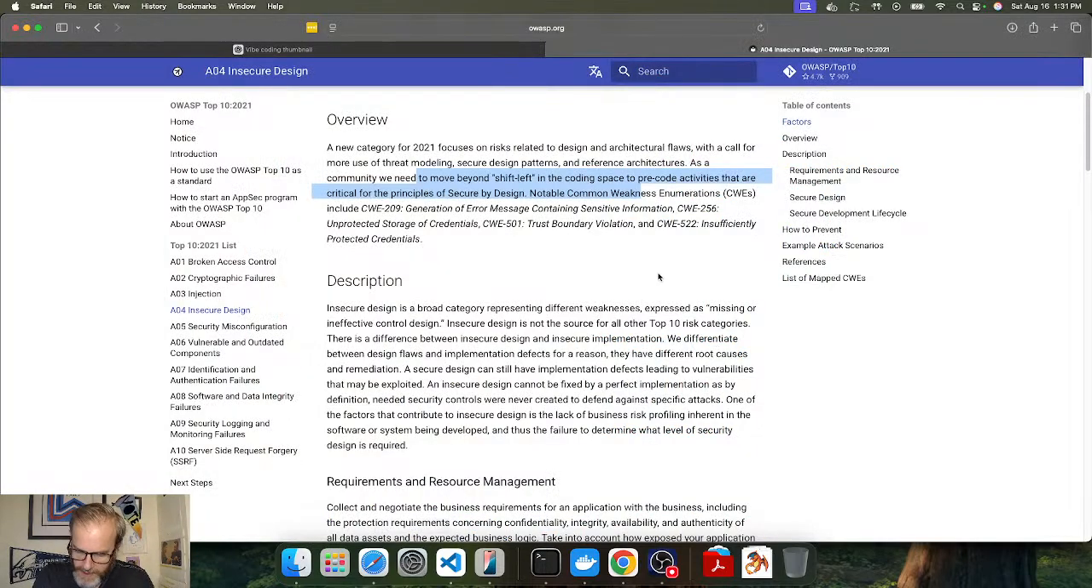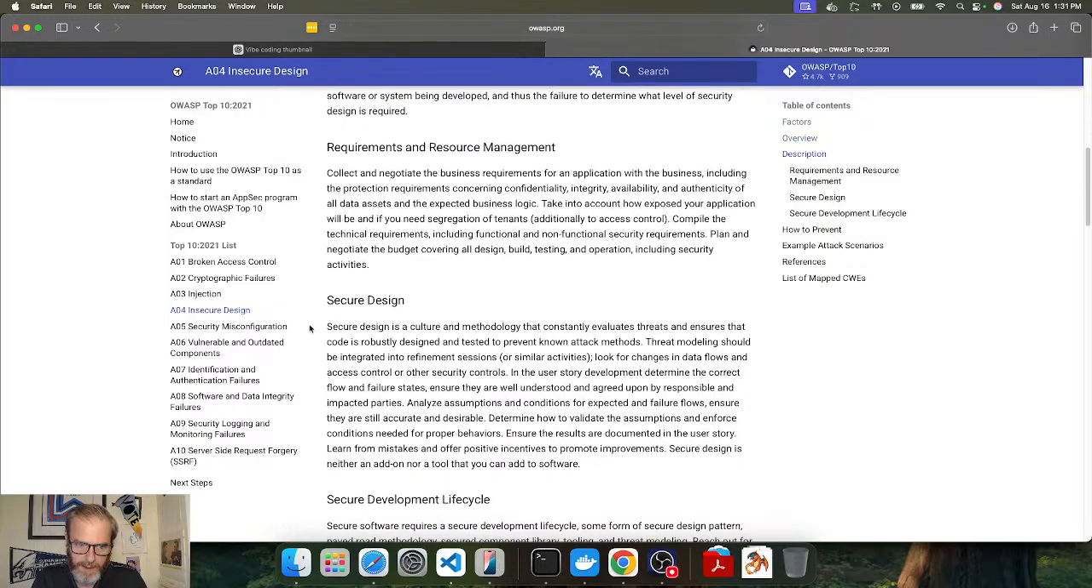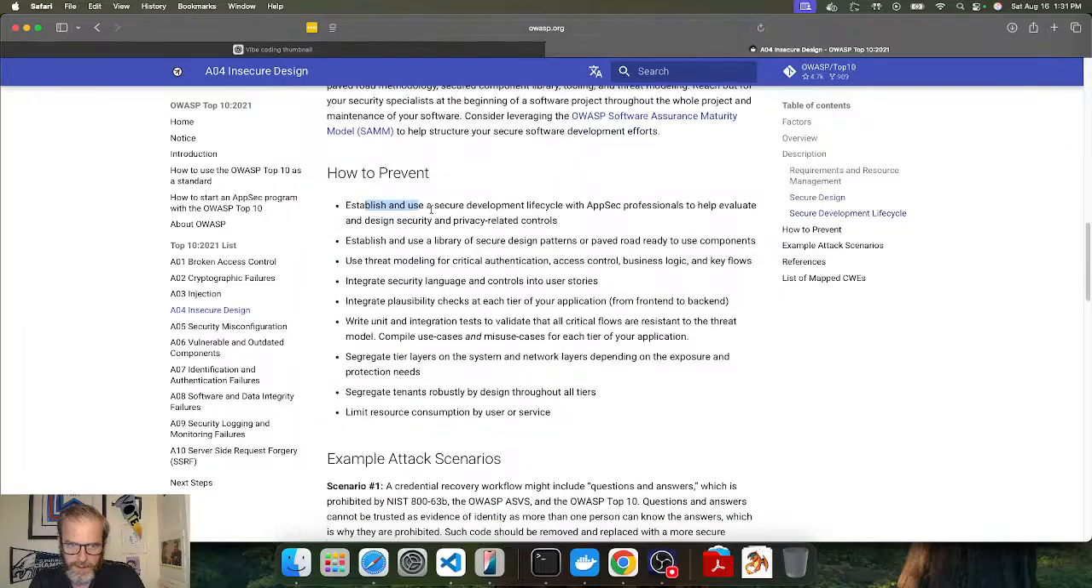So it's not always easy to think of security while you're building a minimal viable product and you're under the gun, under a time constraint. I mean, does it tell us what secure design is? It's culture and methodology. It's not really actionable. Security development life cycle with AppSec professionals. Okay, agree. Library secure design patterns. Yep. Paved road. Nice. I like that.